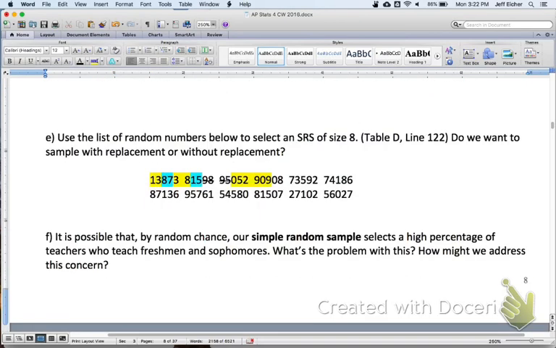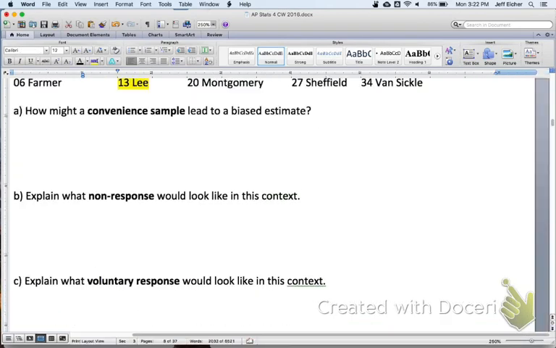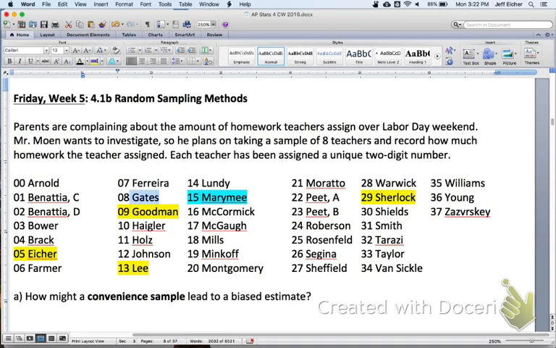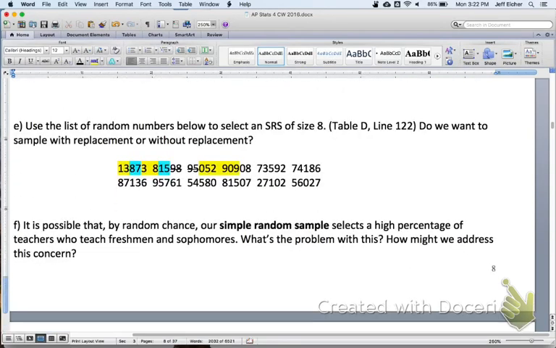And how many do we have? 1, 2, 3, 4, 5. Just a couple more. 08. Mrs. Gates is part of our sample. So that was 08.